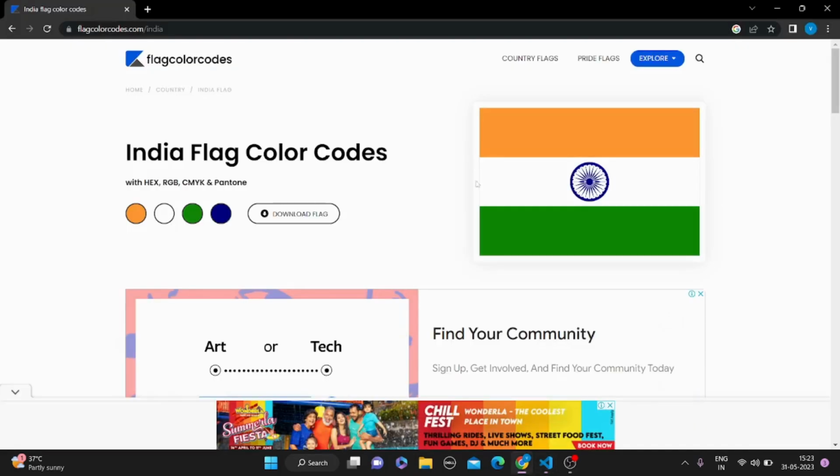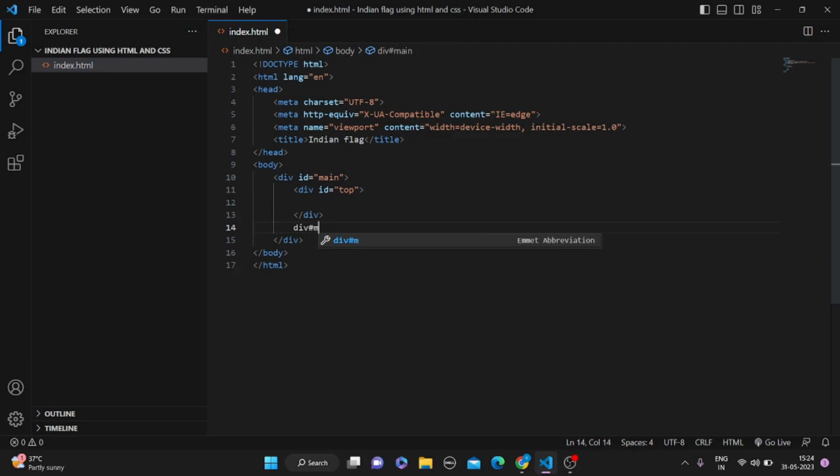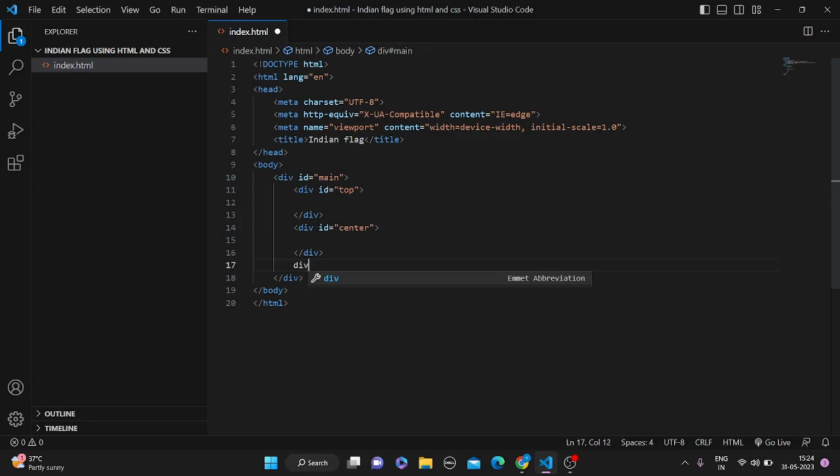So here, we can observe that the Indian flag has a saffron color strip on the top and a green color strip on the bottom and a white one in the middle, and in the center we also have the Ashoka Chakra, okay? So what we are gonna do is inside the main div we are gonna create three more divs, okay? So the first div would be top, the second div would be center, and the third div would be bottom, okay?